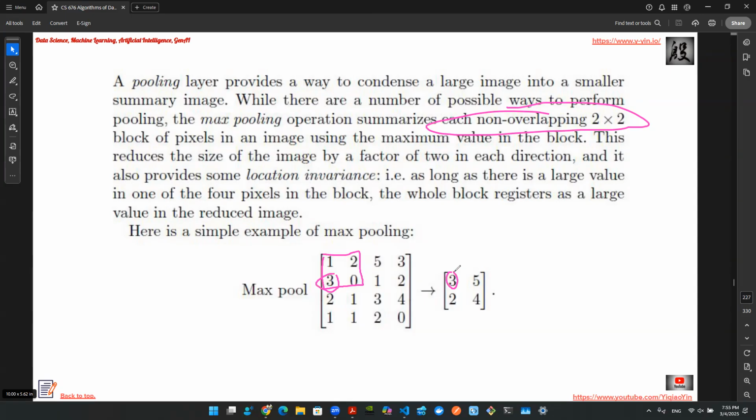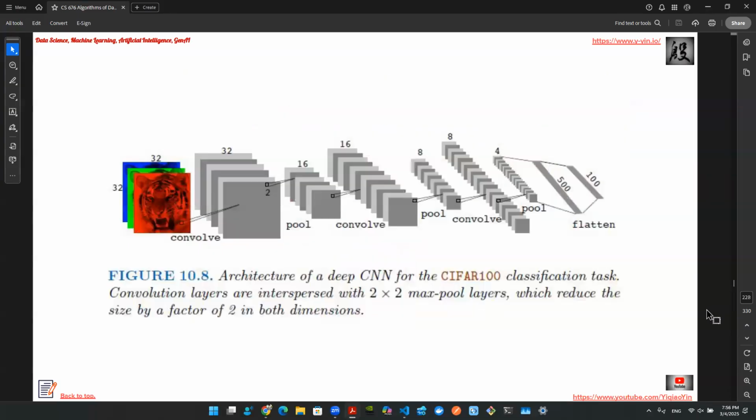And then since we're talking about non-overlapping, you're not moving one column, right? You're moving 2 columns to the right because you don't want overlap. So the next spot on the picture is actually here, right? You don't want overlap, right? And then you take the maximum number. So that's going to be 5. Then that's why this is a 5. Make sense? And same thing here, here. That's why you get 2 and 4. So that's it for max pooling.